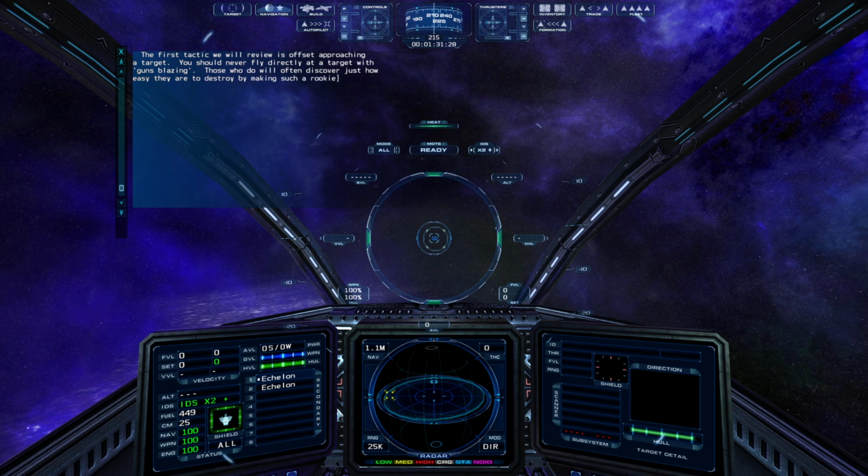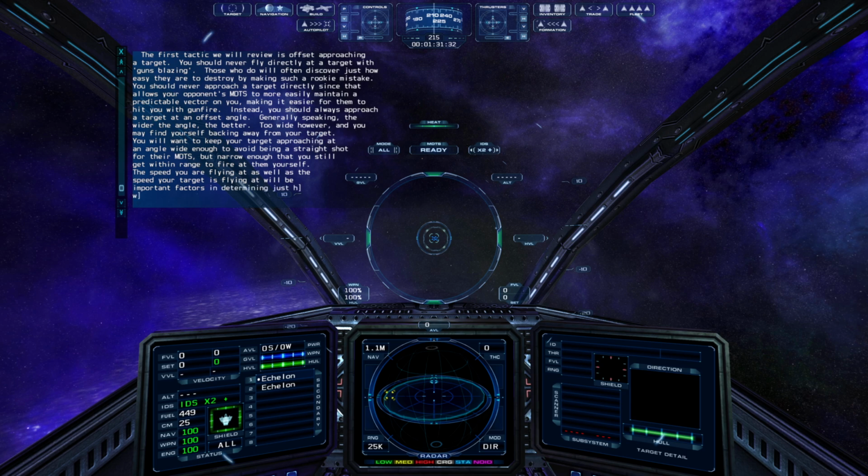The first tactic we will review is offset approaching a target. You should never fly directly at a target with guns blazing. Those who do will often discover just how easy they are to destroy by making such a rookie mistake. You should never approach a target directly, since that allows your opponent's MDTS to more easily maintain a predictable vector on you, making it easier for them to hit you with gunfire.